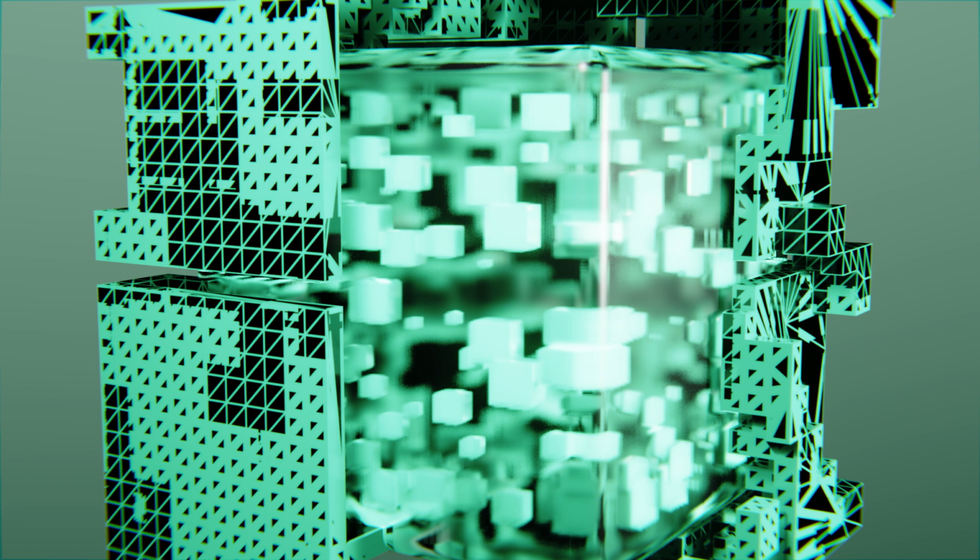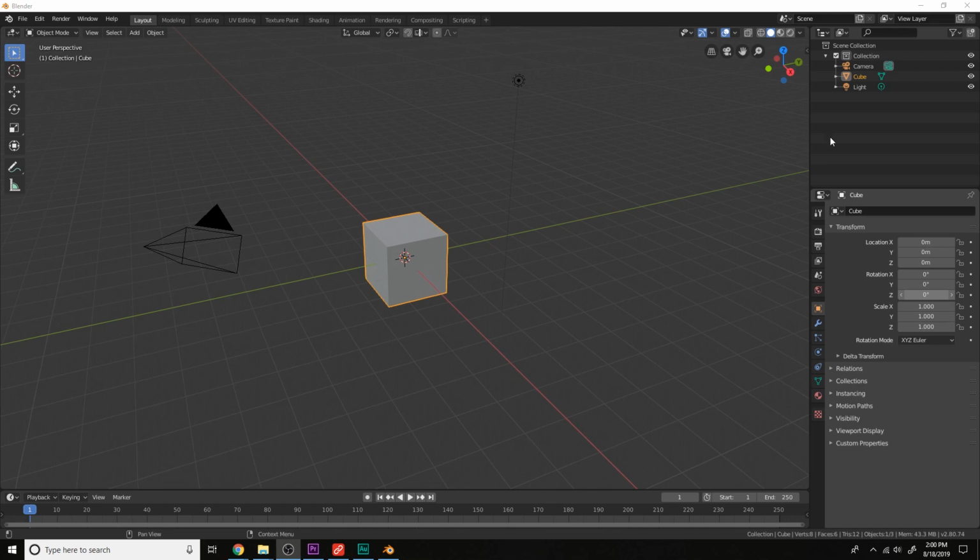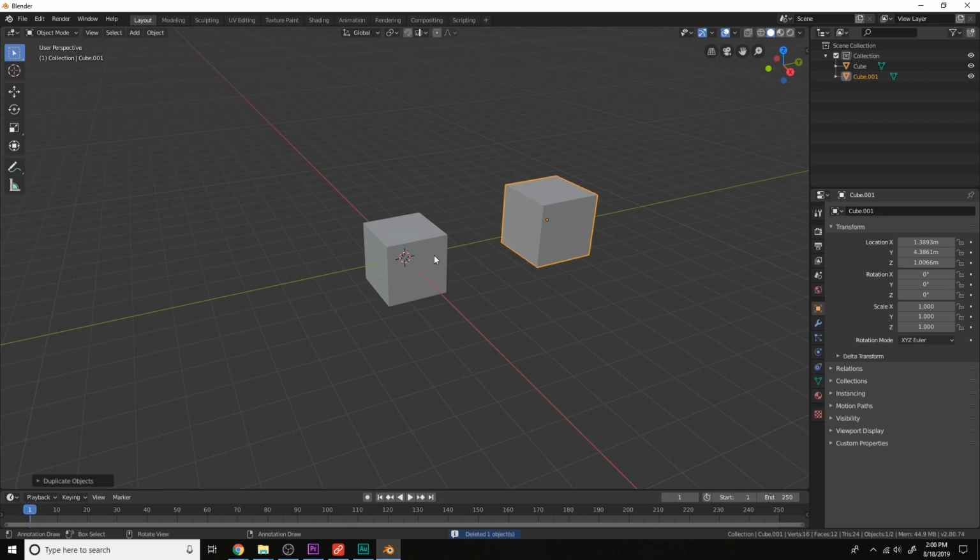In this episode, I'm going to show you how to create this abstract scene in Blender Eevee. So let's delete the default lamp and camera here. We're going to keep the cube. We're going to add another cube. And I'm going to add a particle setting here.